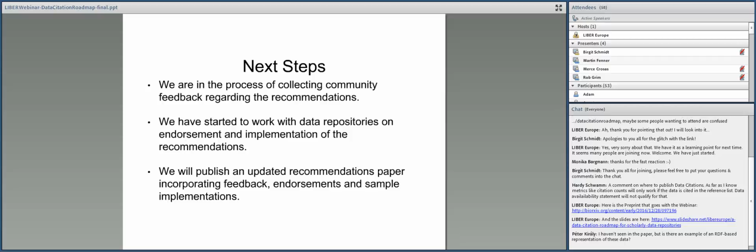And when we have enough good feedback, enough uptake, then the plan is to publish an updated recommendations paper, so that there's a big difference between a paper that says what people could do and actually writing about what people have implemented and what works and what not, and who's doing this, and where you can find real-world examples. And I think we are on a good track to get there.